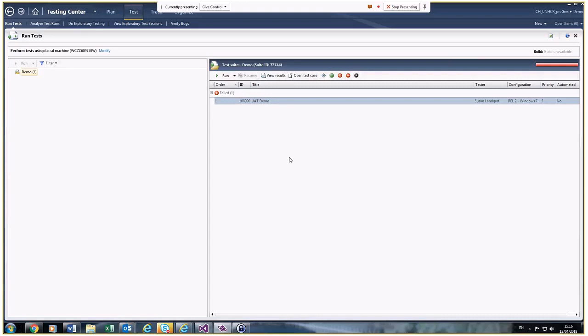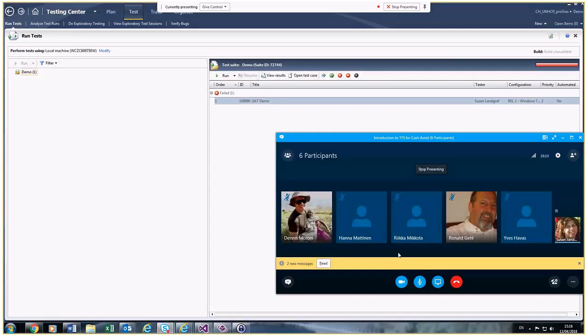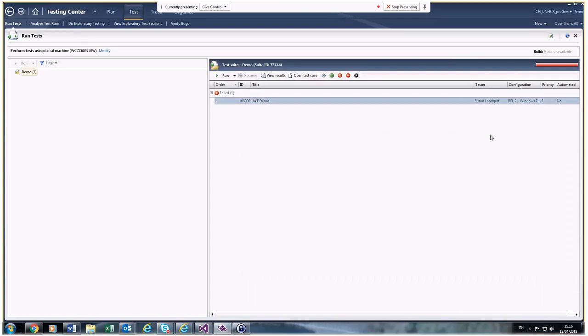Now, because these are enhancements, correct me if I'm wrong, Ron. These are all new enhancements that are coming through in the Cash Assist? That's correct. Yeah. So in this case, we will need to create bugs. Okay, so I'm just going to go back and start this again to show you how to create a bug.